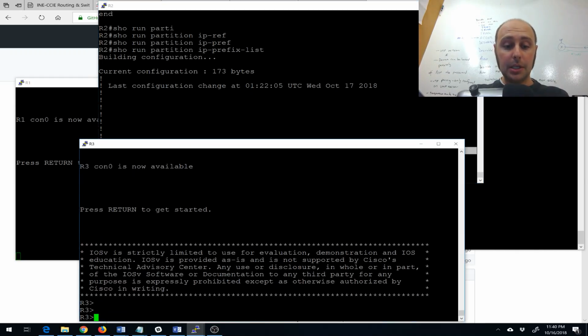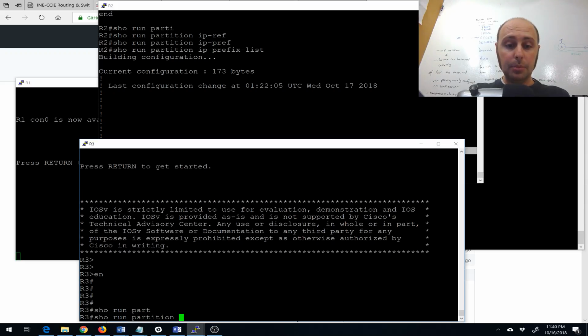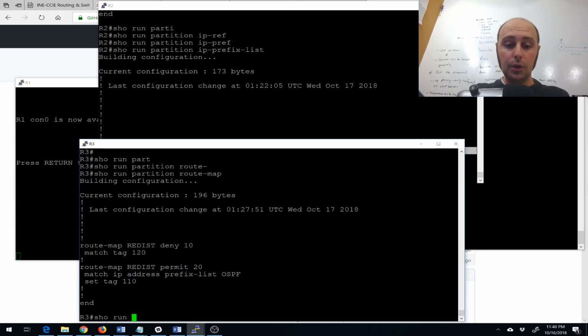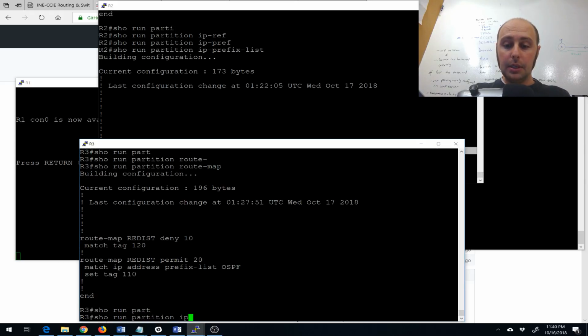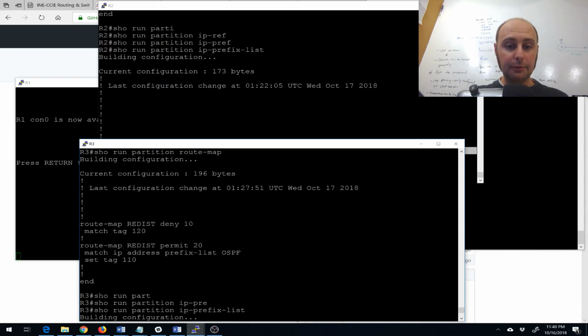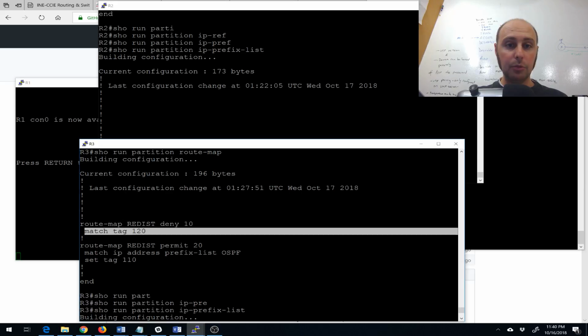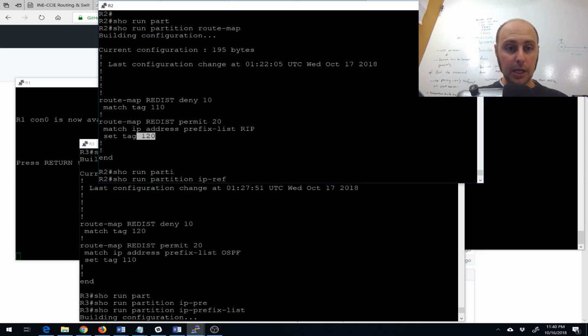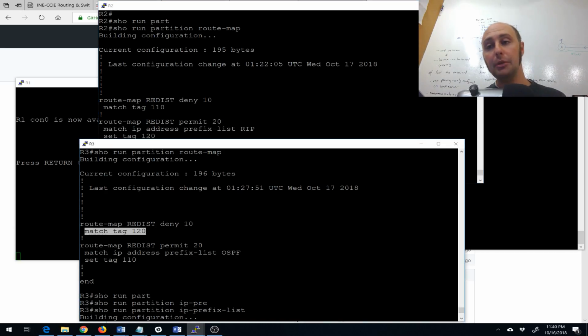The other side of that magic is here on router 3: show run partition route map, and then show run partition IP prefix list. So here on the route map, again, the first thing we're going to do is deny anything with a tag of 120. So if we come here on router 2, anything that matches the prefix list RIP, we're setting to 120. When that comes back around to R3, first thing we're going to do is deny it. We're denying it from being redistributed from OSPF into RIP. So we're sort of breaking that cycle of redistribution.